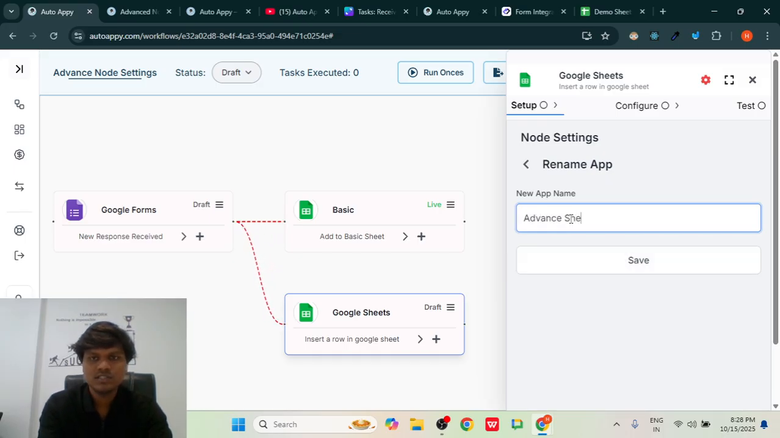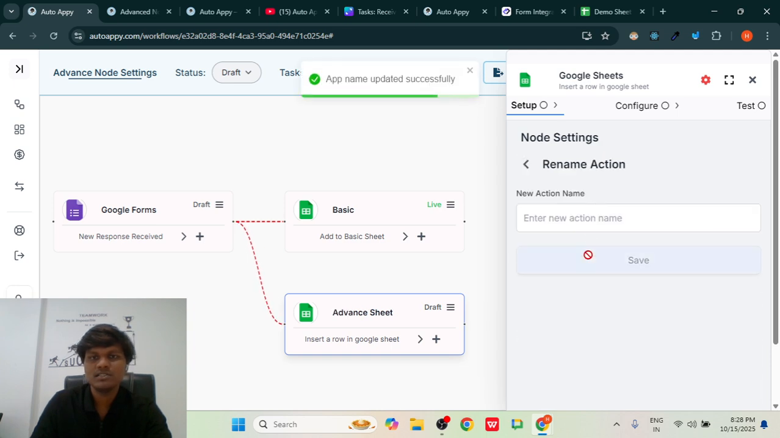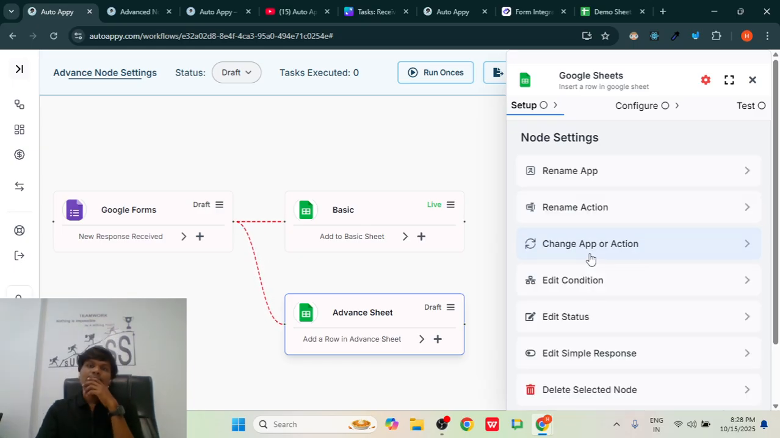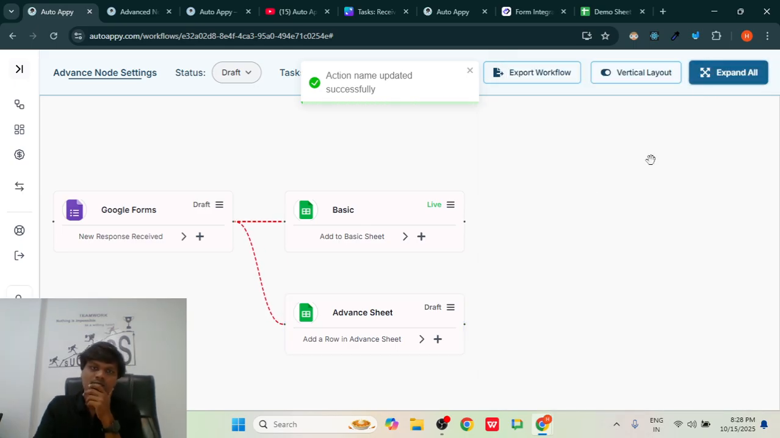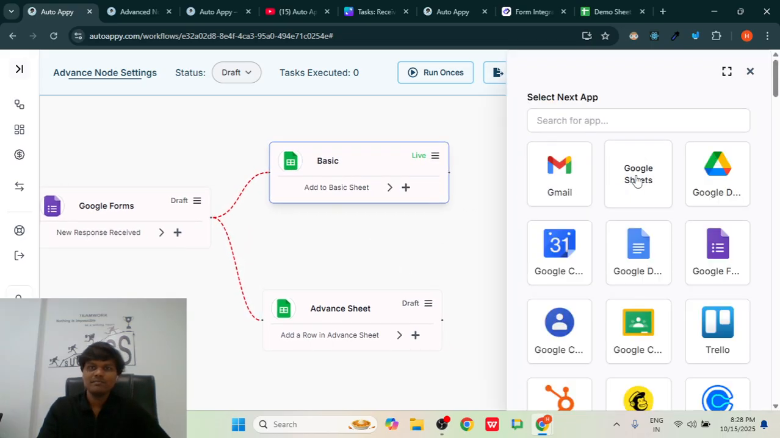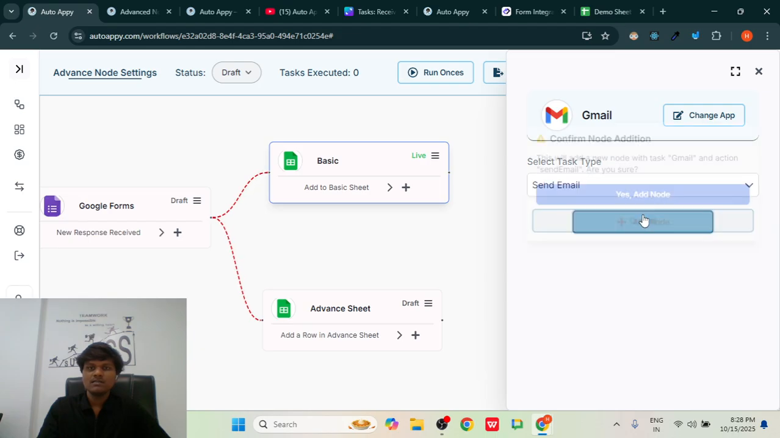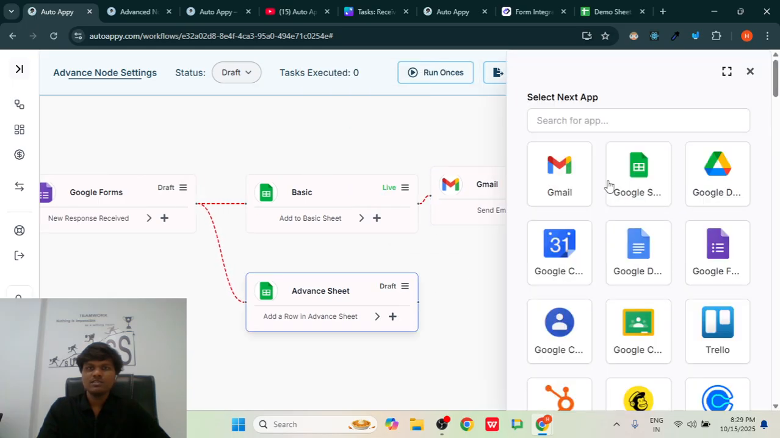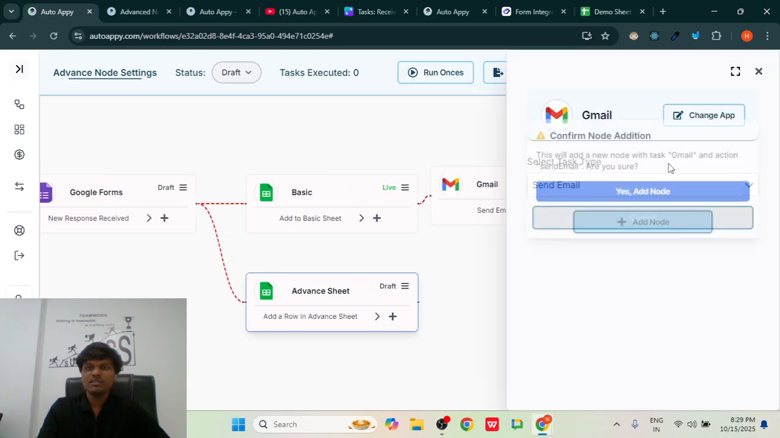Advanced sheet. So the app name will be changed to advanced sheet, and here it will be add a row in advanced sheet, right? These are the things that you wanted to do. So you can see both are Google Sheets. So now practically you are able to see the use case of this. Again, you can do it for Gmail.